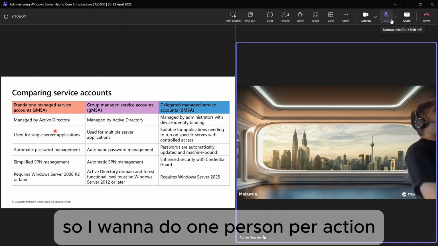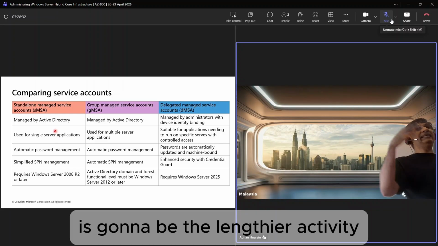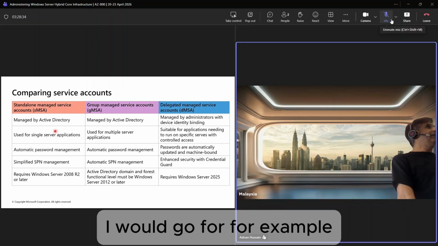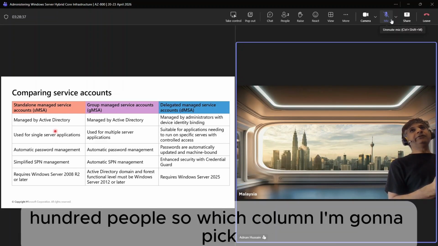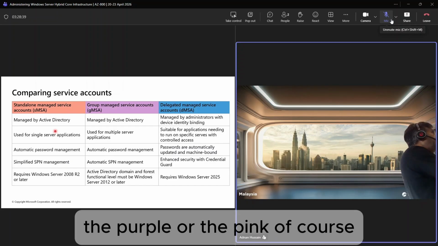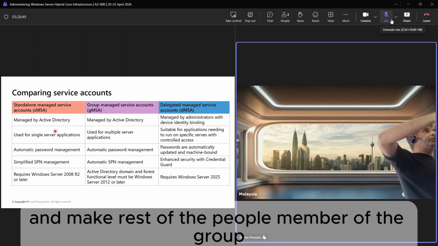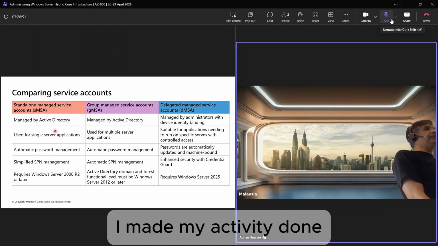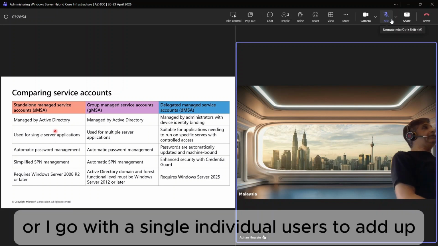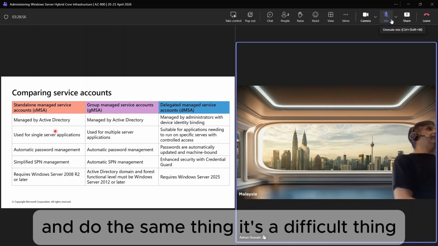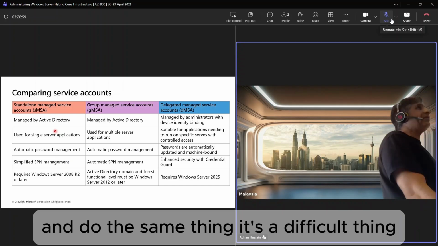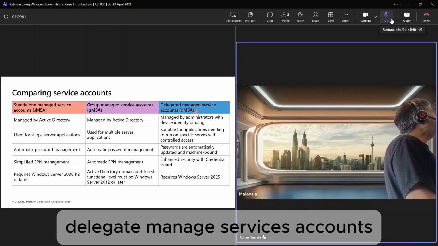So one person per action is going to be the lengthier activity I would go for. For example, 100 people. Which column am I going to pick, the purple or the pink? Of course, the purple one, right? I create one-time security rights and make the rest of the people members of the group. My activity is done. Or I go with single individual users to add up and do the same thing. It's a difficult thing.